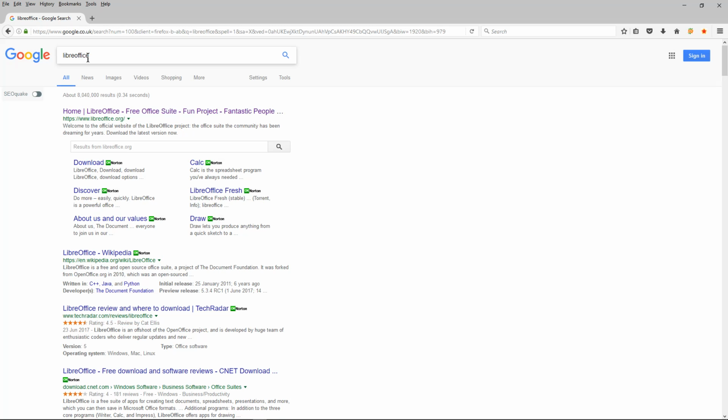In today's tutorial I'm going to show you how to create charts using Libre Office. So the first thing you need to do is open up your web browser, go to Google and type in Libre Office and then click on the link libreoffice.org.